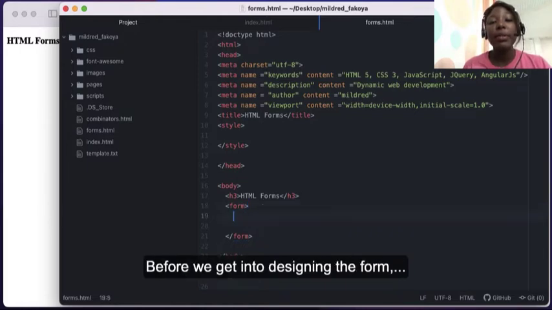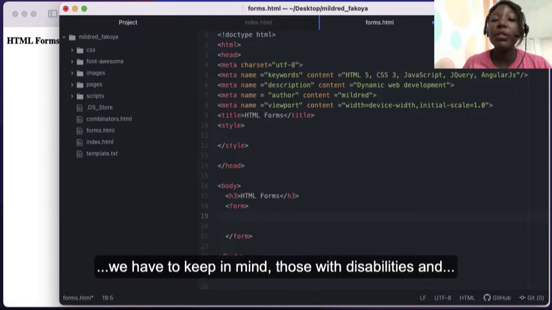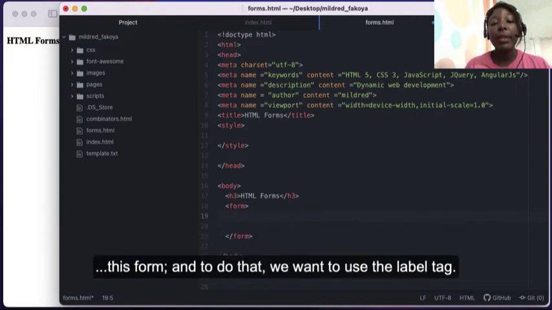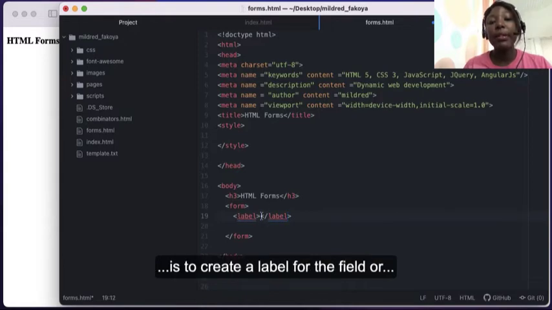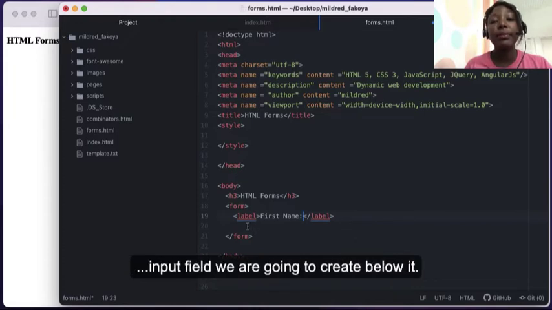Before we get into designing the form, whenever we are designing a web page, we have to keep in mind those with disabilities, and we have to design the form so that screen readers can properly read it. To do that, we want to use the label tag to label the form field. The label states what the user is to enter into the input field we are going to create below it.